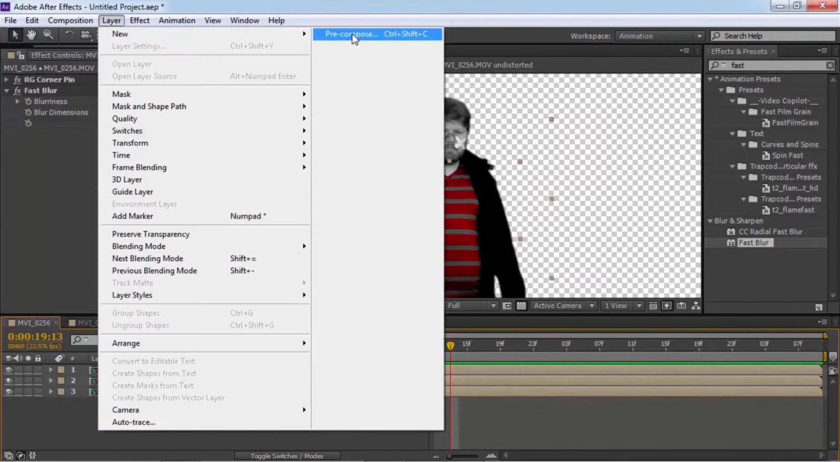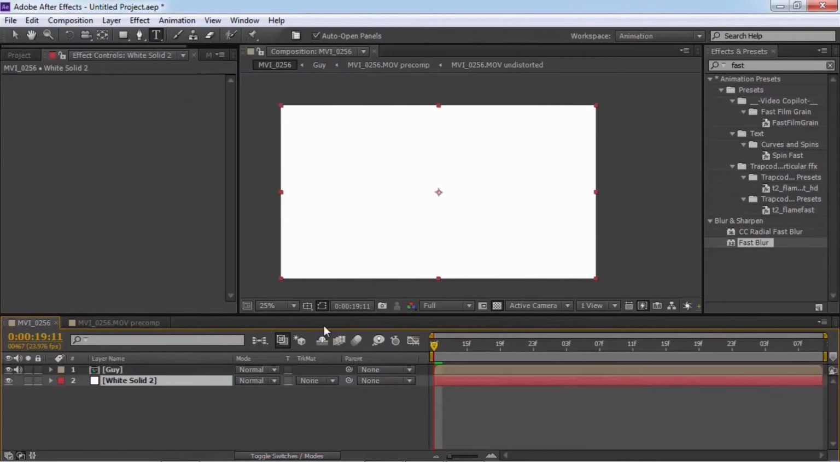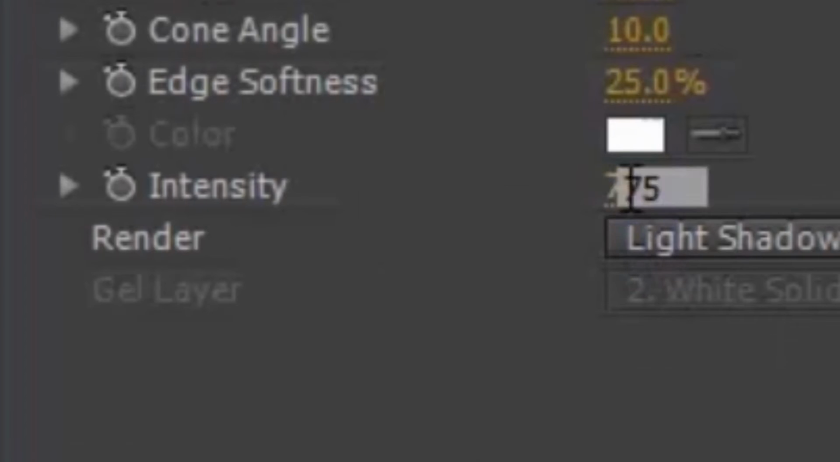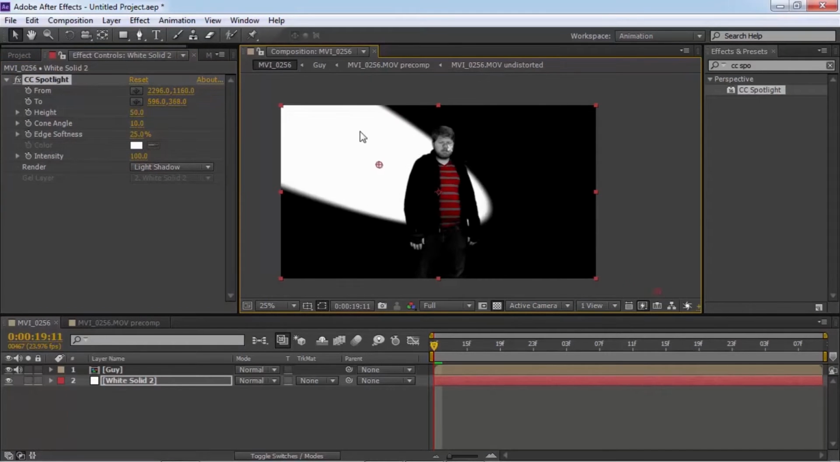Alright, we're done with this guy, let's recompose him. So to start us off, for the background, we'll add a white solid and add CC Spotlight to it. Change the intensity to 100 and then play around with the other settings until you get it the way you want it.